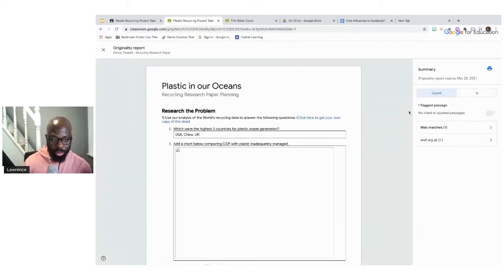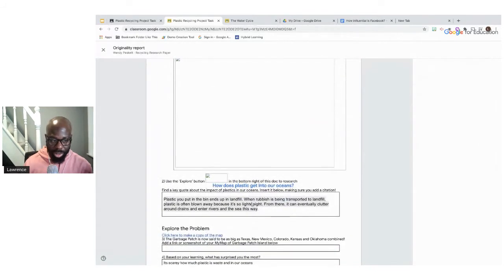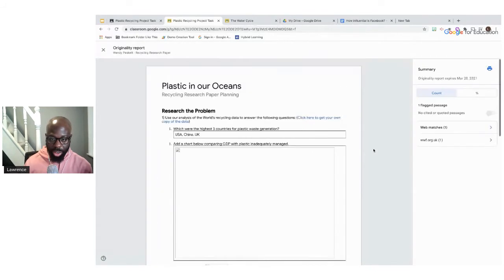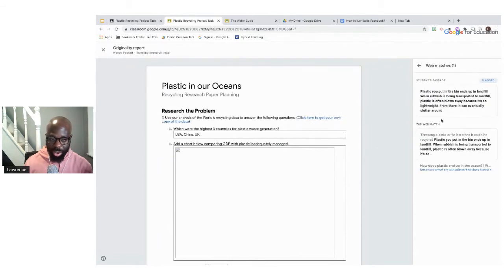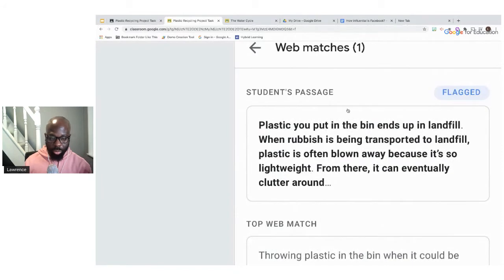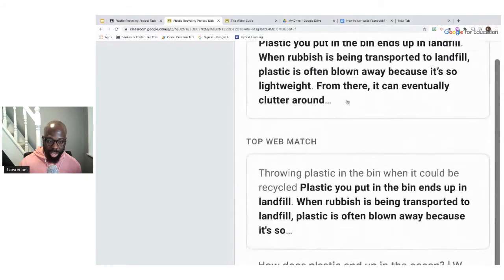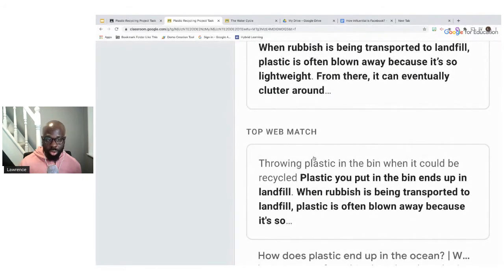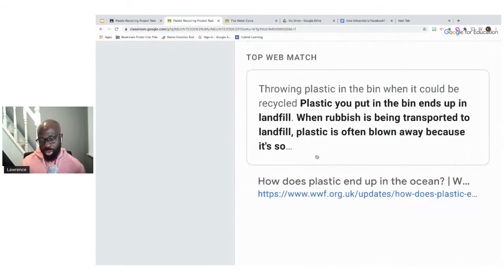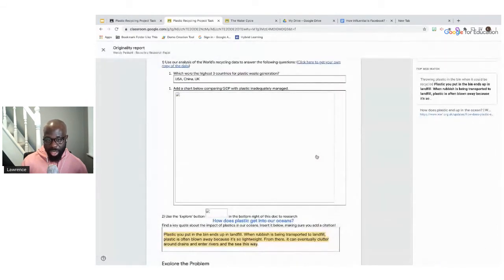And that opens up a new window for me. If I scroll down, you can see it's highlighted this passage. And I can go and look at the web matches. Let's just zoom in a bit. So it's flagged the student passage up here, so we've got this bit, and then it also tells me the top web match as well. So I can see where the student's got it from, and the student hasn't referenced it. So I'll zoom out there, and I'm just going to close that originality report because I've made a note of that.